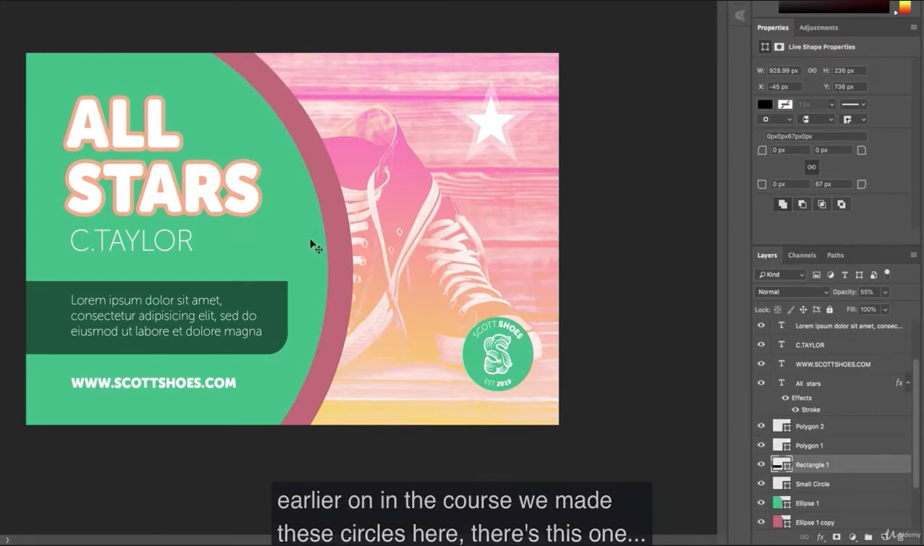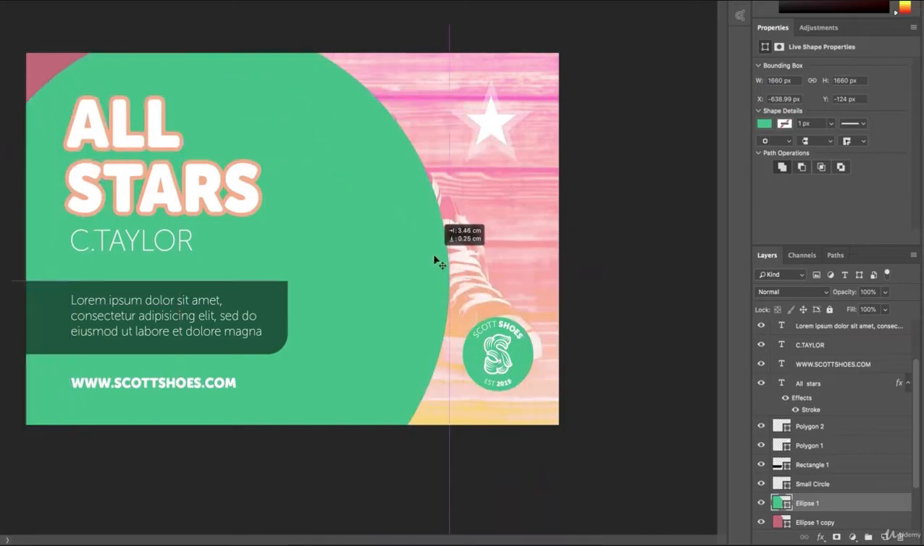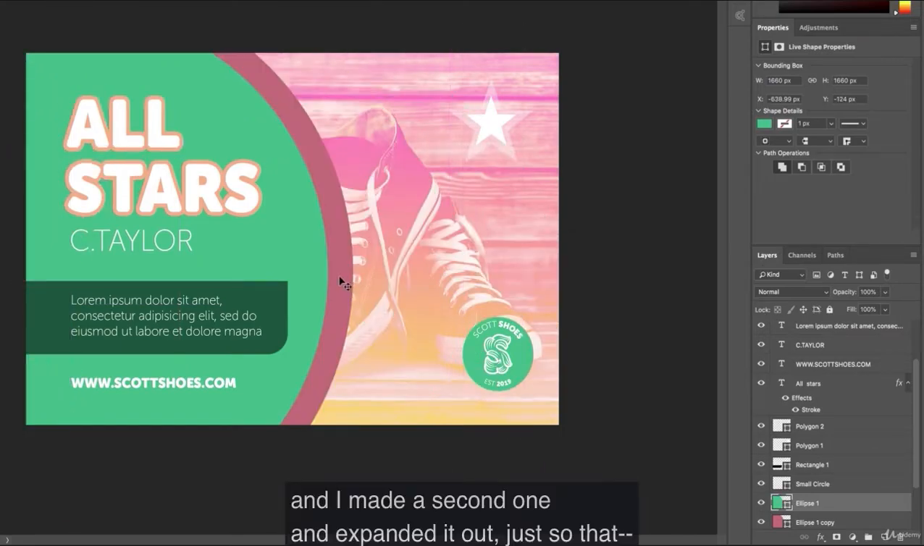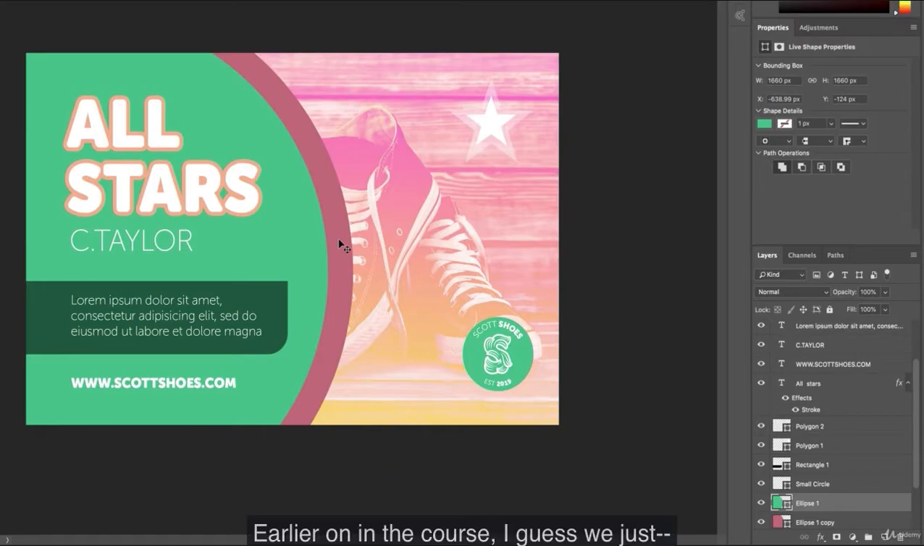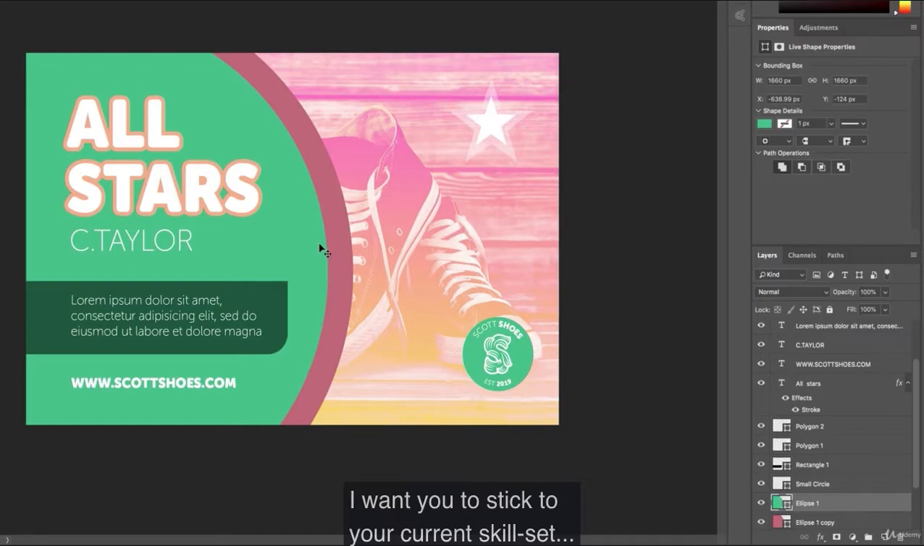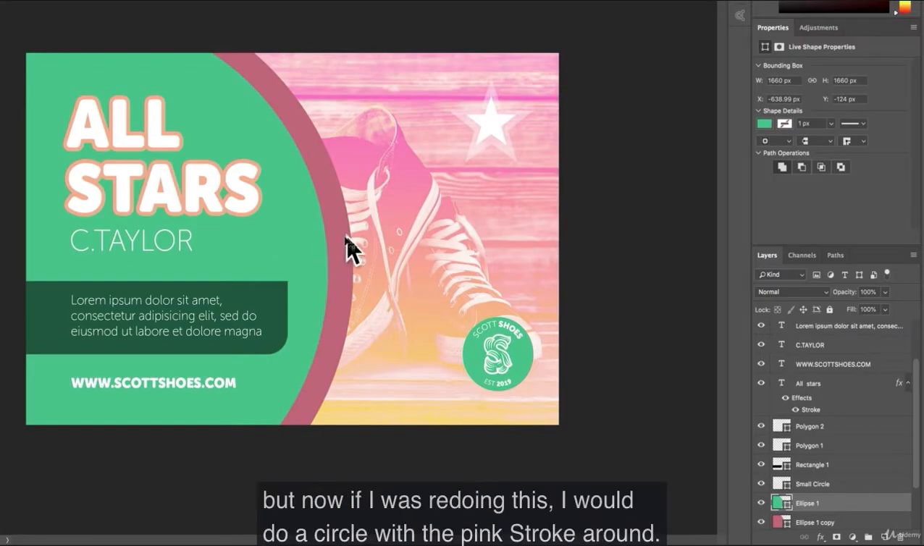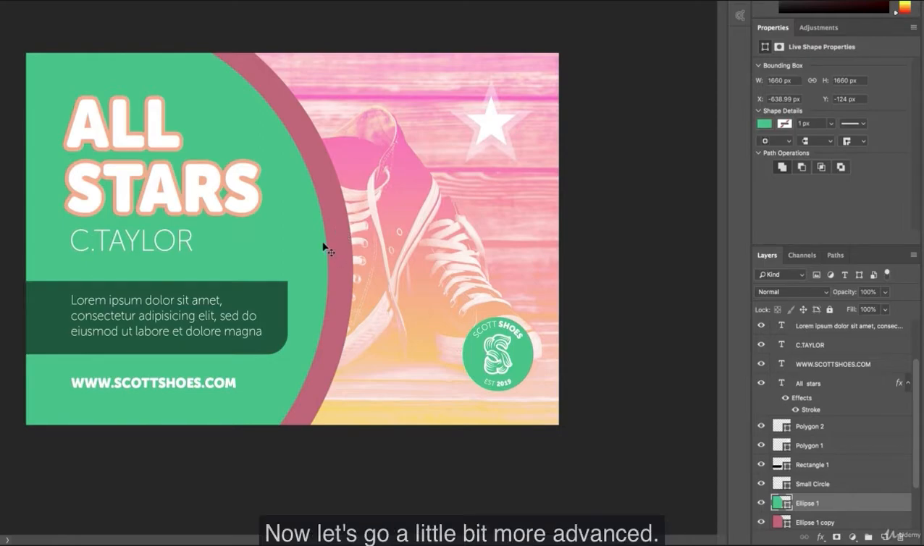A better example would have been earlier on in the course. Remember we made these circles here, there's this one, and I made a second one and expanded it out, just so that I'd probably do that with an extra stroke around the outside. I want to stick to your current skill set, but now if I was redoing this, I would do a circle with a big stroke around. Now let's go a little bit more advanced.